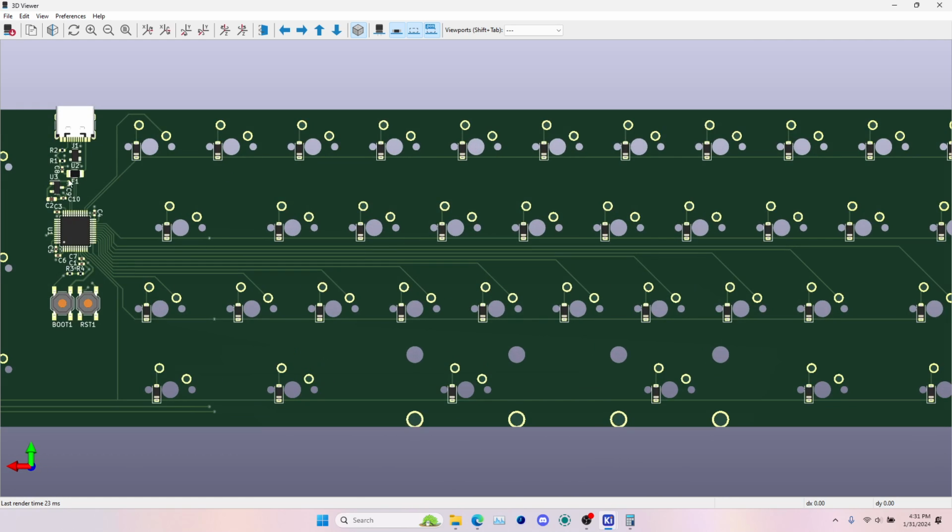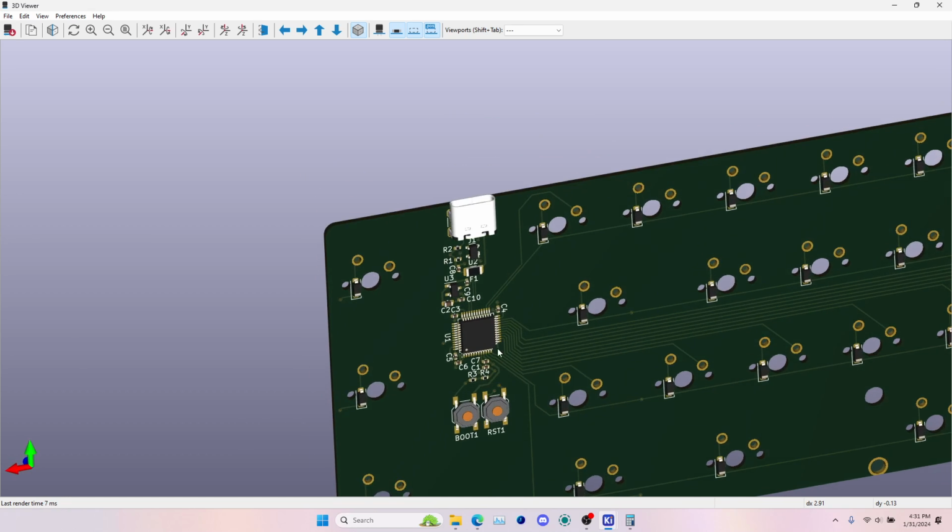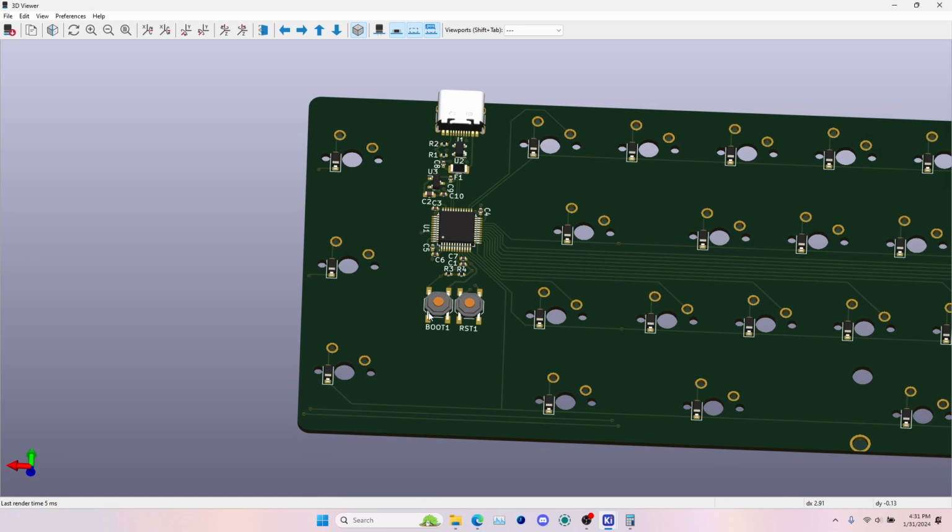On the bottom here, we have our STM controller we got from the template, the boot and reset switches that we got from the template. You know, and of course, you always feel free to move these parts around, right? You can move the boot switch to be somewhere else if it's in the way.